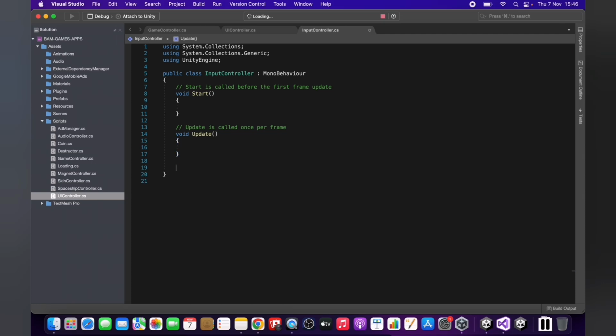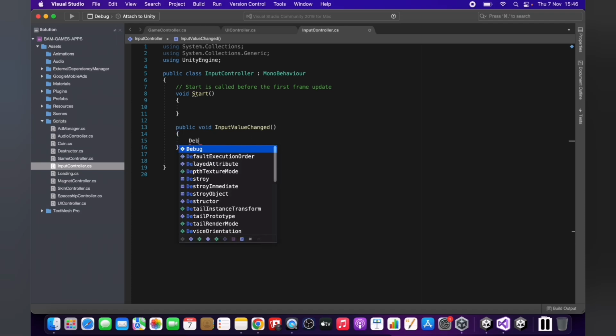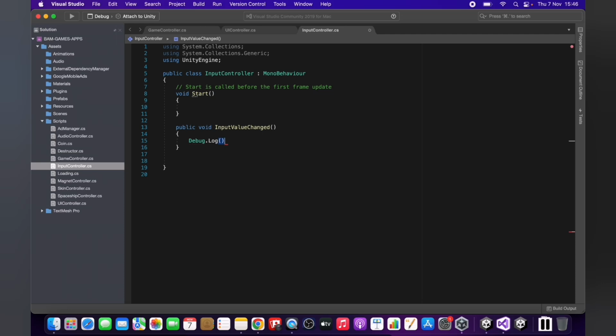So what we will do is just create a simple method. We don't need the update. We are going to create a simple method, public void, that is input value change it. We can also call it in the same way as the event, but in this case I'm going to call it like this. And what we will do is just show a message in the console, so you can see that in fact we are getting those values correctly.